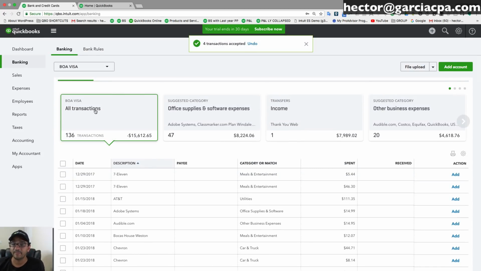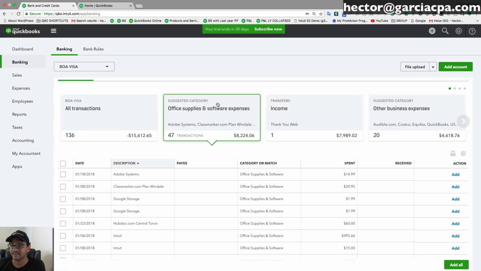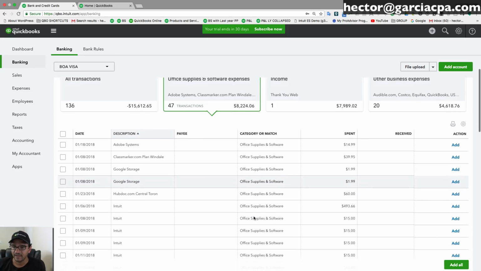Okay. So once I'm in this all transactions mode, I don't get the big green add at the bottom. But if I click on any of these categories, then I get the green add, because that green add means it's adding them based on the ones that QuickBooks guessed what it is. So in some cases, again, you'll get it right. In some cases, you'll get it wrong.